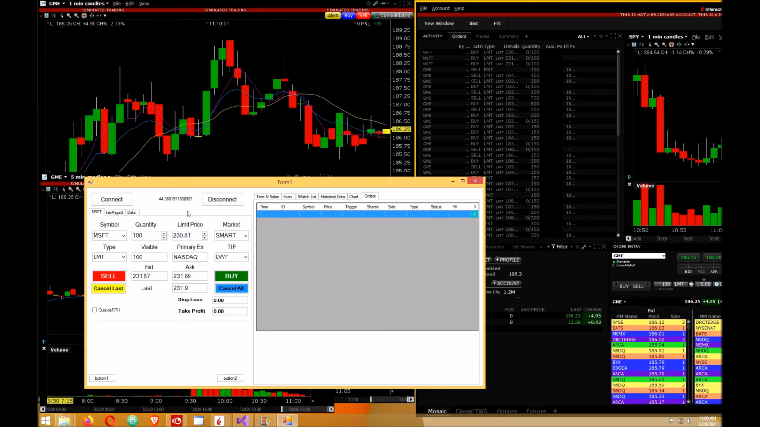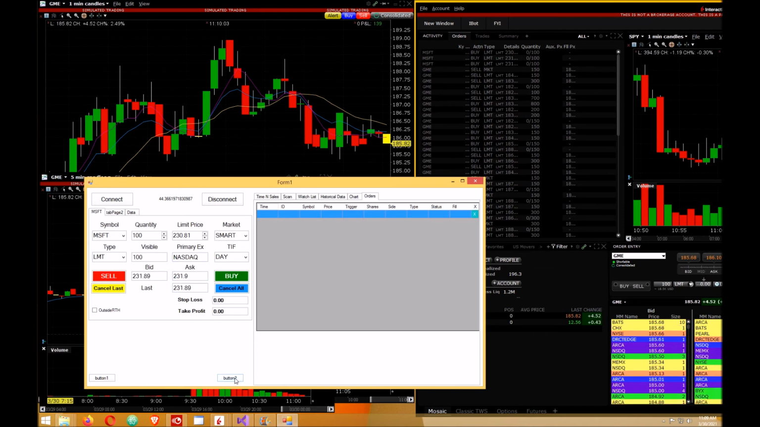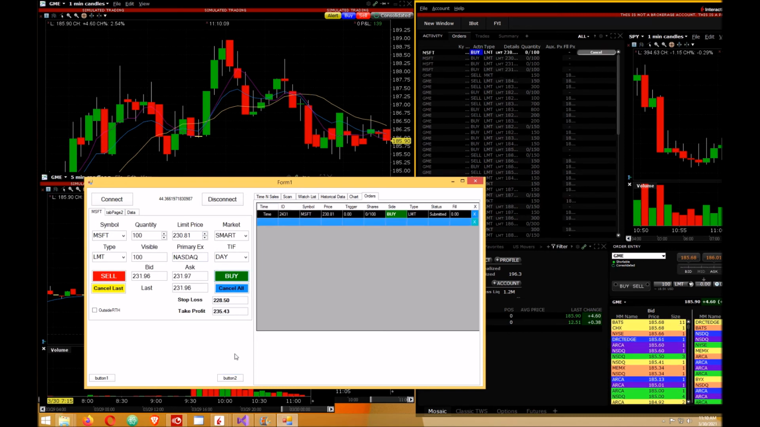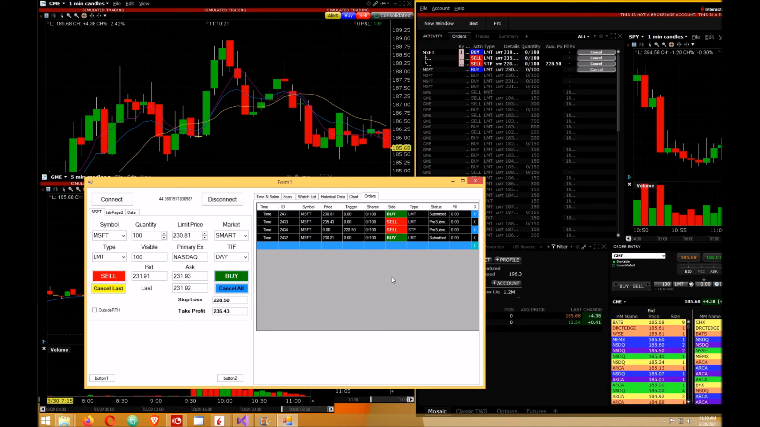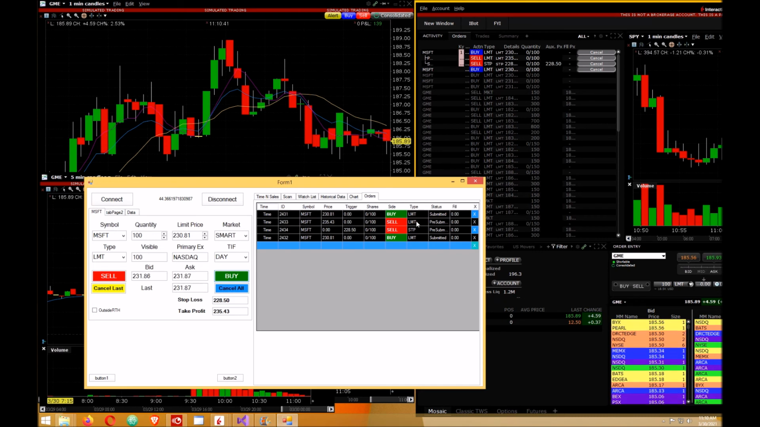Okay, now you're going to place a bracket order. Oops, that's not how I do it. I have to hit the control key and then click on buy. So you got all your orders there. You got a limit order to buy, and then you got a limit order bracket order to buy, and your stop limit and your profit target, stop loss and your profit target.